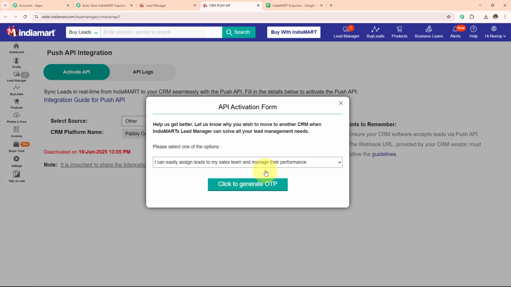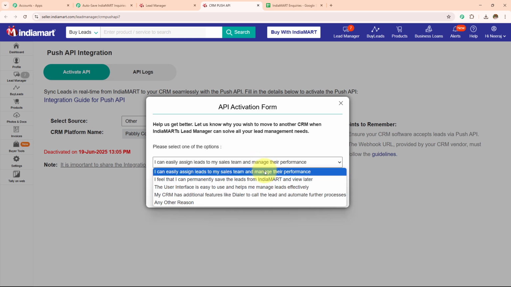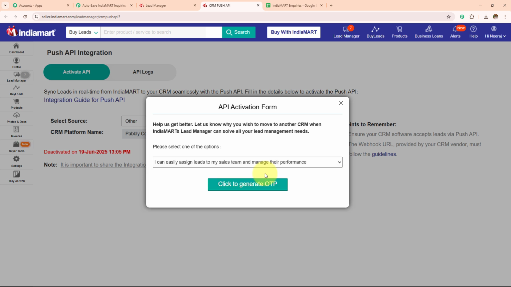and then I simply need to click on this save details. Now I need to select the reason why I want to connect my Pabbly Connect with IndiaMart. So I'm going to select it from the drop down. I'm going to simply select it as I can easily assign leads to my sales team and manage the performance. You can select according to your choice and preference.